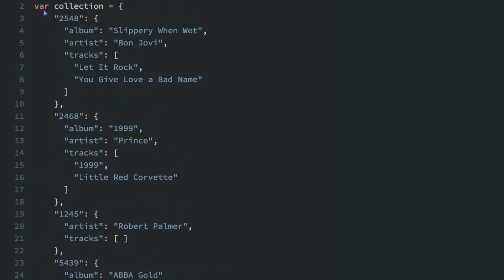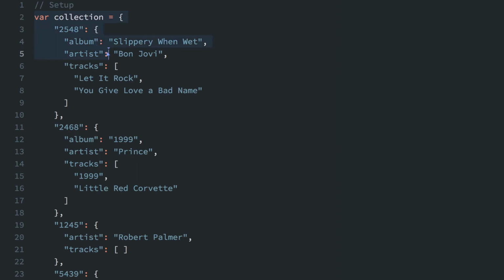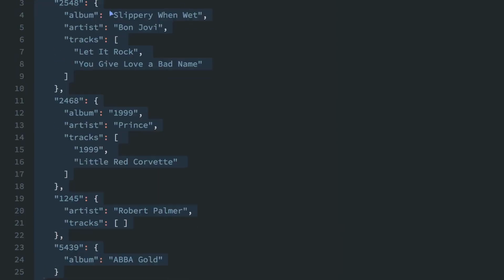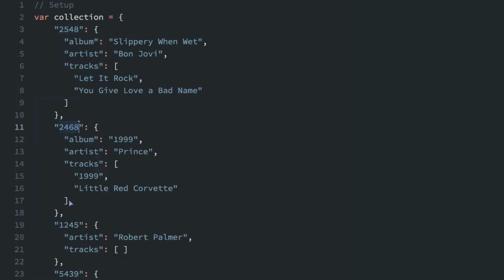This is a coding challenge we're going to do. We're given this object here, which is a record collection. Each record has an ID, and then it also has different pieces of information about the record. They don't all have the same information, but see, we have album, artist, tracks, album, artist, tracks. This just says artist, tracks, and this just has album here.